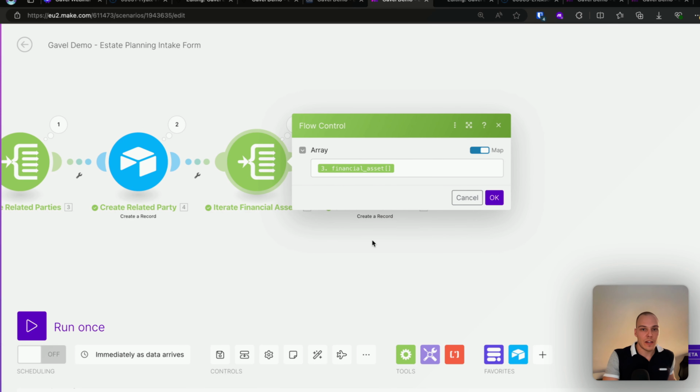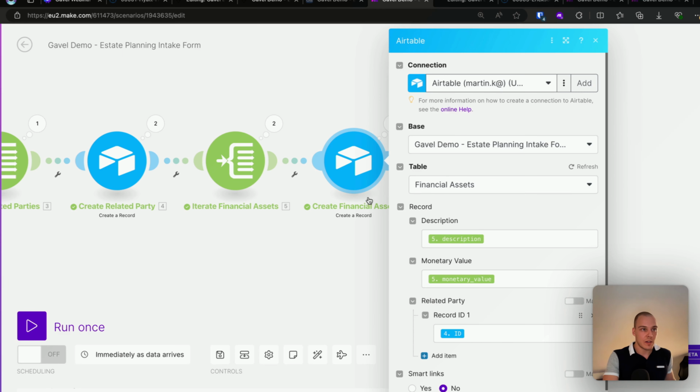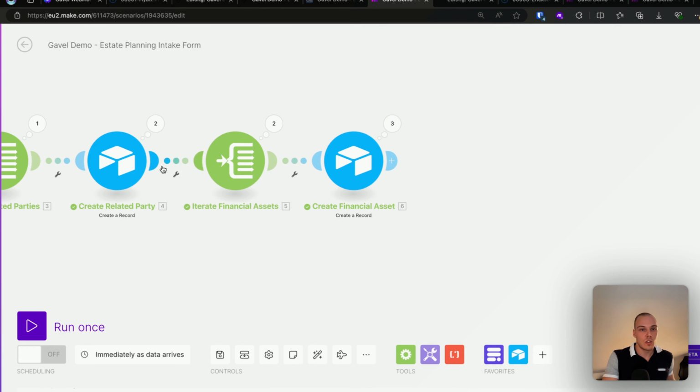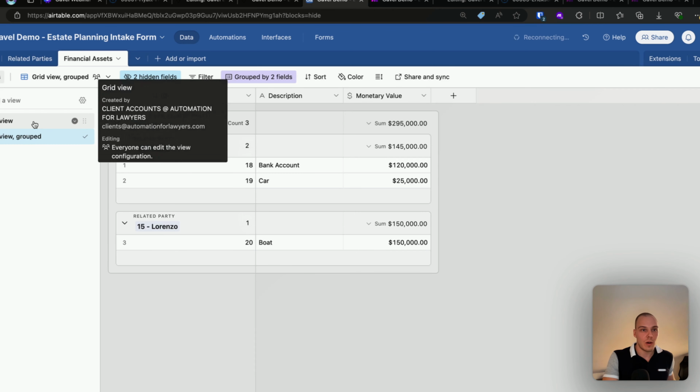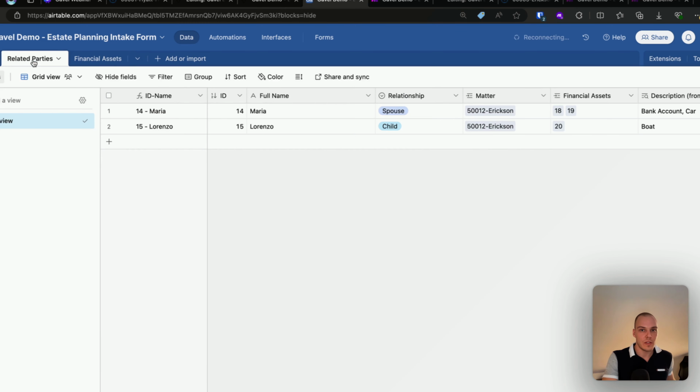So in a similar manner as before, we are iterating over the financial assets and then creating that as a separate record, again in Airtable. We are putting the description, the monetary value, and then the relation to now the related party over here. Right? So after that, after running it, we get something like this. All related parties linked to the correct person, and then all these people linked correctly to the matter.